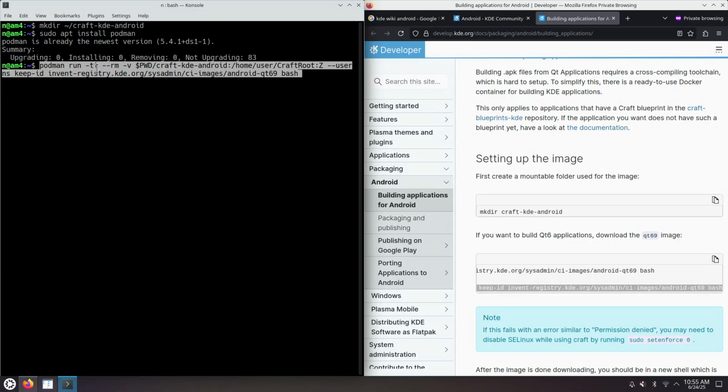Why is it no problem that the container instance is so volatile? It's going to just disappear once the podman run command finishes. It's because we're using the directory ~/craft-kde-android on the Linux host machine, and inside the container this is mapped to ~/craftroot. This is all that we're interested in, what happens in this directory. The rest can be a cattle-style Linux container. No need for a pet Linux container instance.